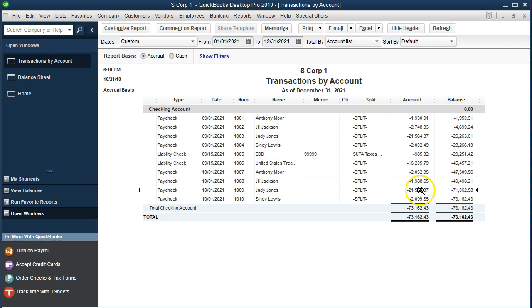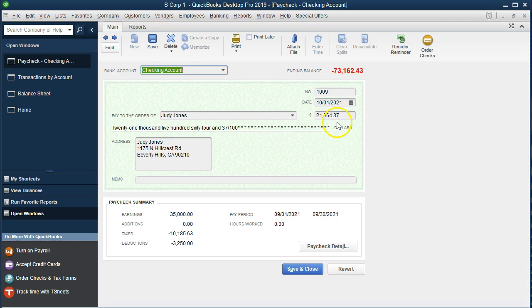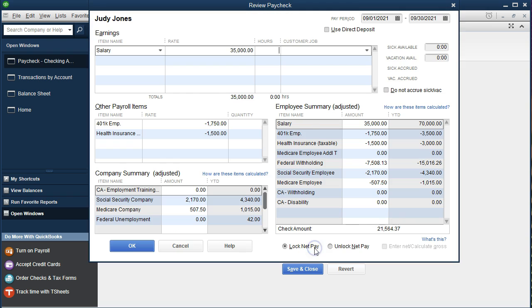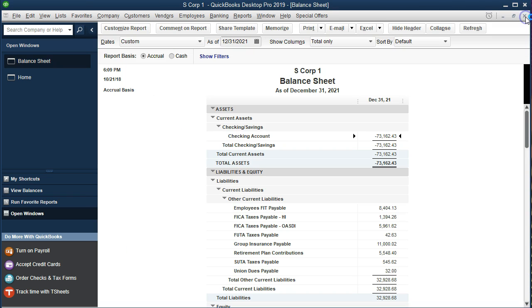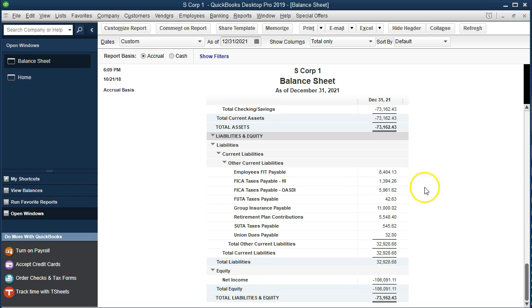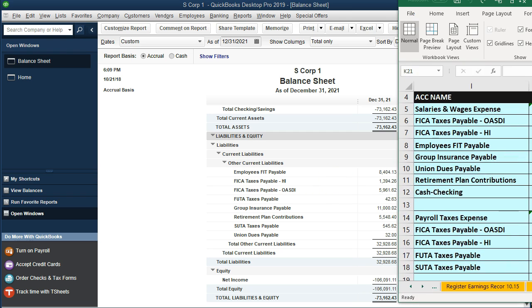Remember that if we go into any of these, we've got the 21,564, for example, and we see the net check here. If we go into the check, it's not the gross pay, it's the net pay. So that's what's going to be out of the checking account. And then if we go down here to our liabilities, now we have these liabilities, and this should line up to the liabilities we have in our Excel sheet as well.